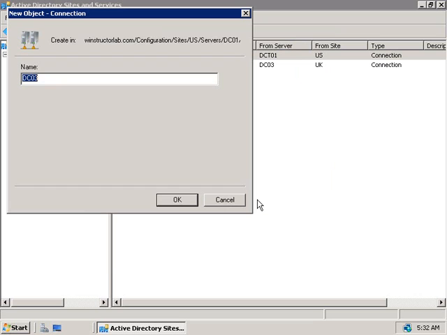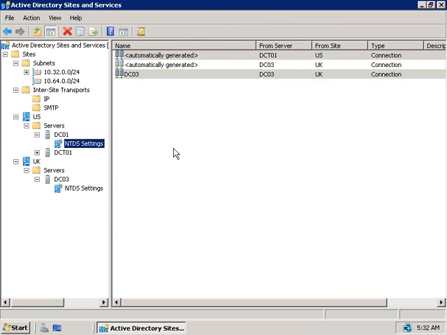But since I've already got an automatically generated connection object, I'm going to get a warning message here asking us to confirm our decision. But for the purposes of this exercise, we'll just click Yes. And now we'll need to enter a name for the connection object. So I'll just accept the default here of DC03 and click on OK. And we can see there our connection object has been created.